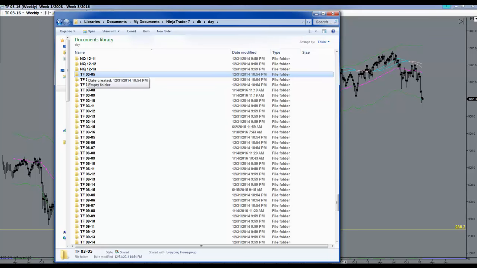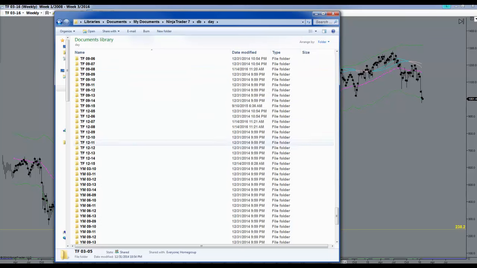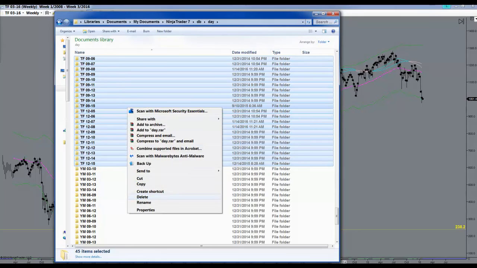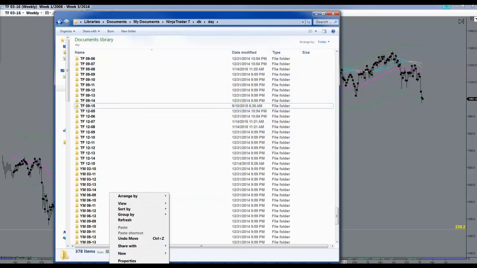Go to the first one. Go to the second one, or the last one down here. As you're hitting your shift key on your keyboard, you will highlight them all. What you're going to do is right click and delete. These are all going to be deleted from that folder. I'm not going to do it because I don't want to go through the process here, but you're going to delete all those.